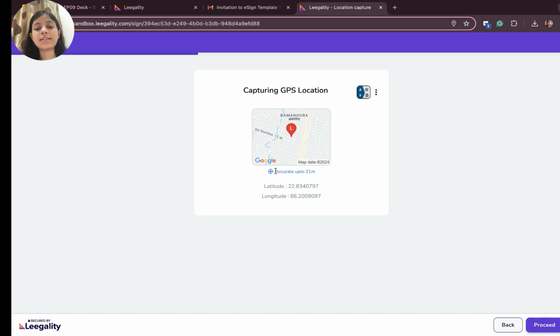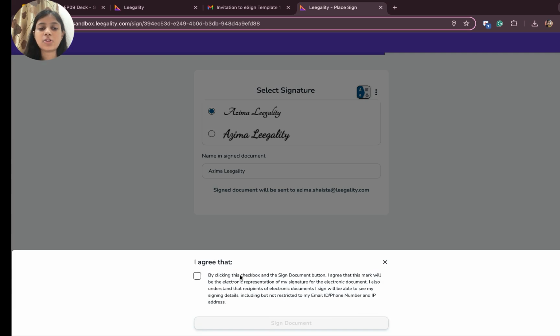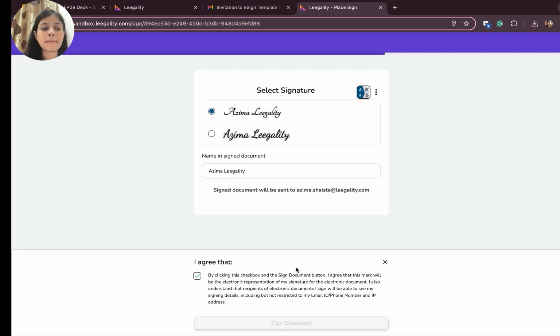So as you can see, I had set my parameters. I had set my threshold limit to up to 100 meters, and my accuracy is 21 meters. So I am being allowed to e-sign the document. Then I click on proceed and I sign the document. I give a consent.